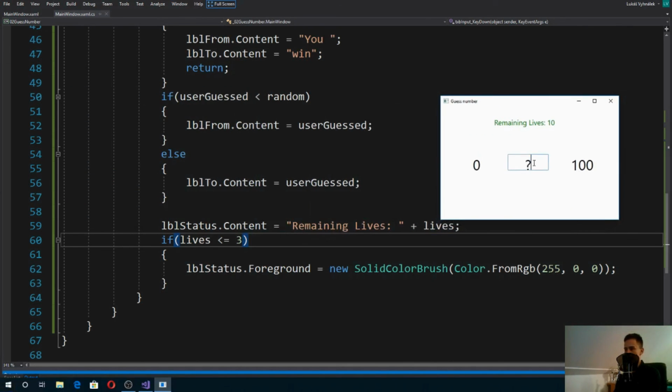and inside here I will just guess the same number several times. So I'm still hitting the enter button, and right now it changes to red. Okay, so this is also cool. We let the user know that he has only a few lives remaining.